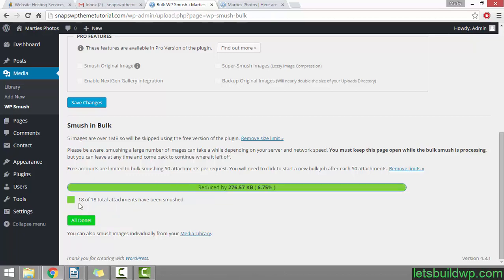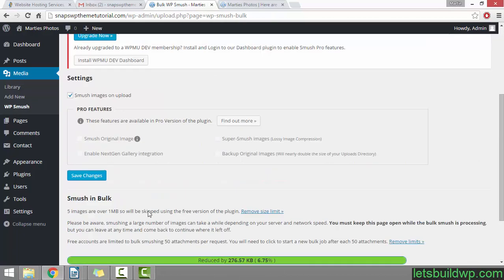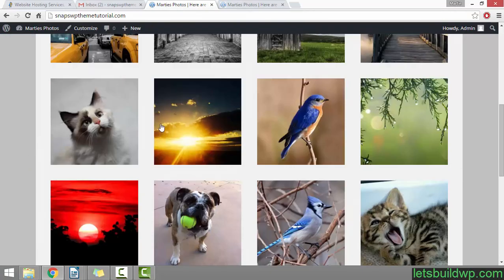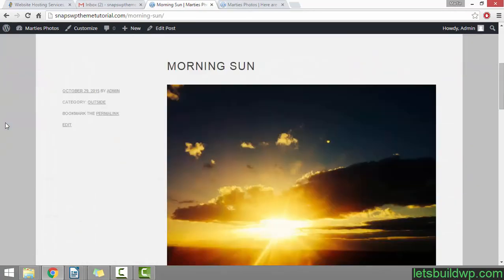Once it's finished, you'll see underneath it says All Done, and if we visit our site, we won't see any physical changes, but our website will be loading a lot quicker than it was before.